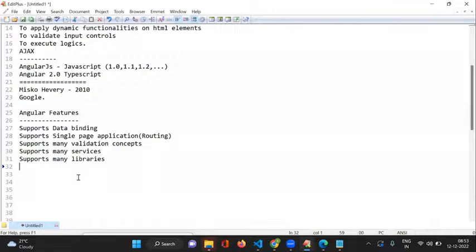Okay, next one: simple. Compared with JavaScript, coding is very, very simple. In Angular, it is very, very simple coding compared to JavaScript.